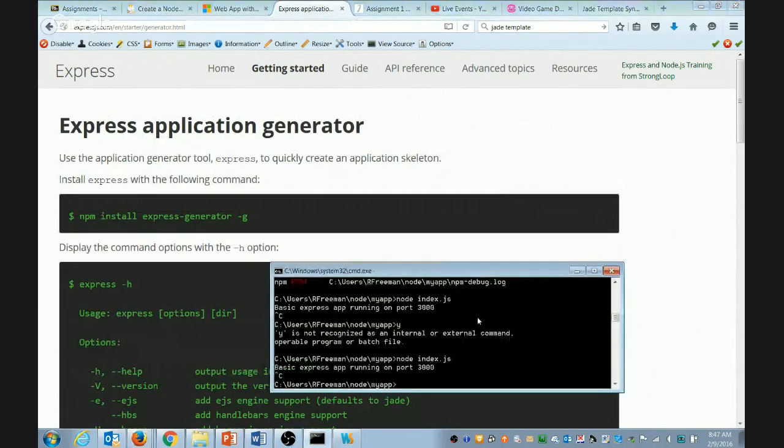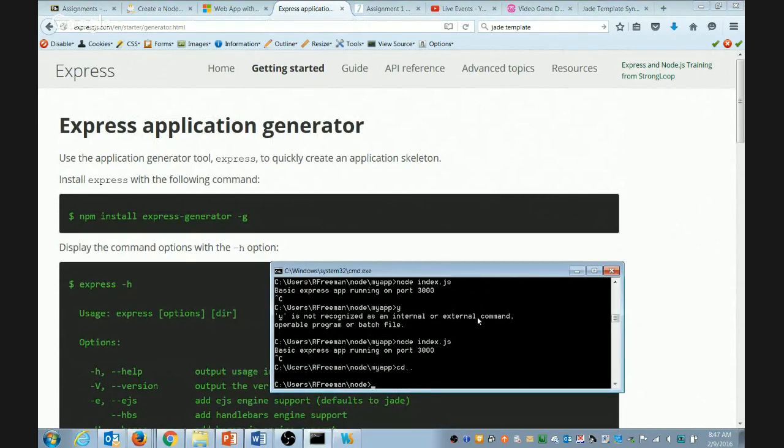So I'm going to stop my application. I'm going to type cd .. to get out of this folder, so I'm going back to my root node folder. One of the other things when we use the Express generator: so far we've had to create a folder first for our application and then install everything. The Express generator will actually create a folder. If you create a lesson 6 folder, the Express generator will build that folder for you. You don't have to create the folder first.